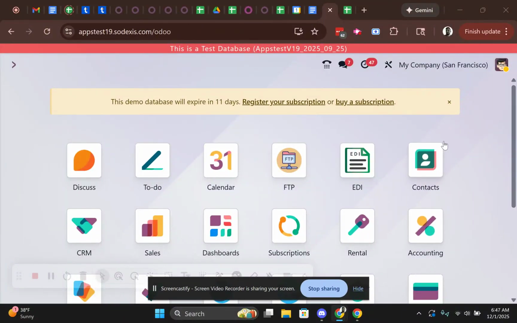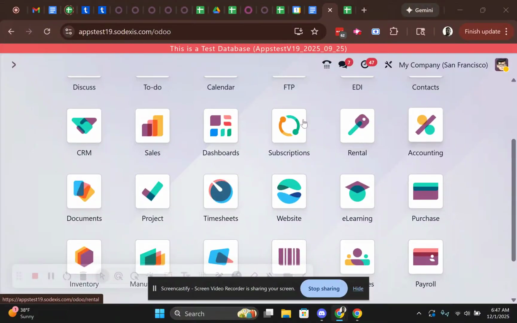We're going to look at another new feature in Odoo V19. It is a nightly rental period.